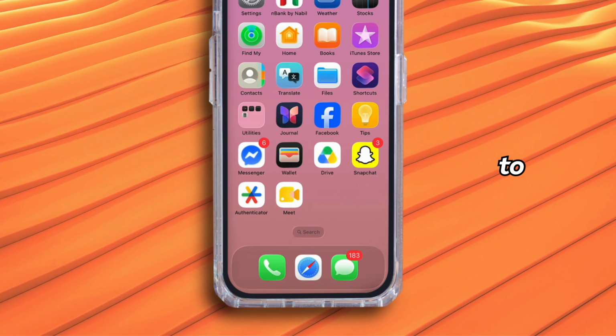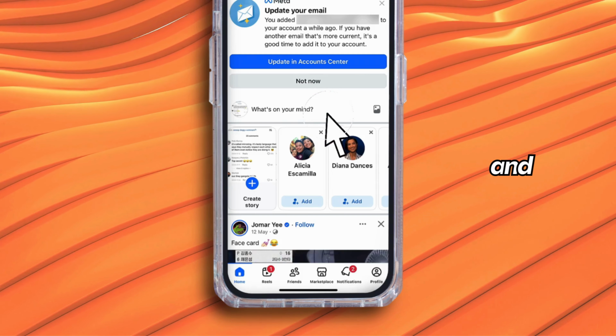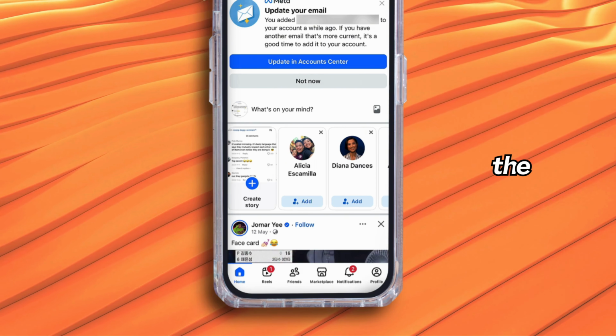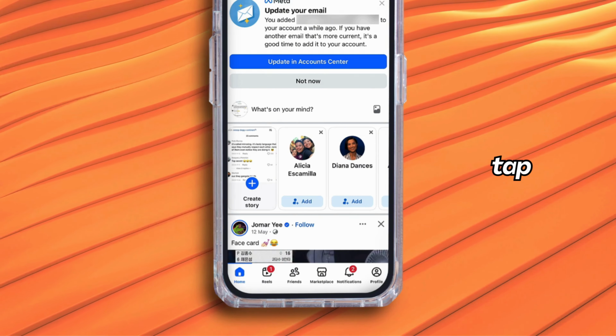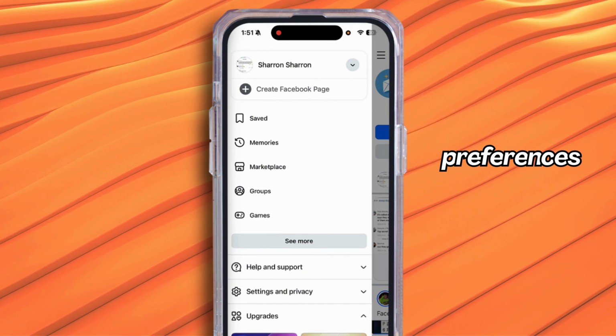So first, you need to unlock your phone and go to your Facebook app, and make sure to sign into your account if you have not already. After that, in the top left, there's an option for the three-lined icon. Tap there, and this will open the menu where you can access your account settings and preferences.